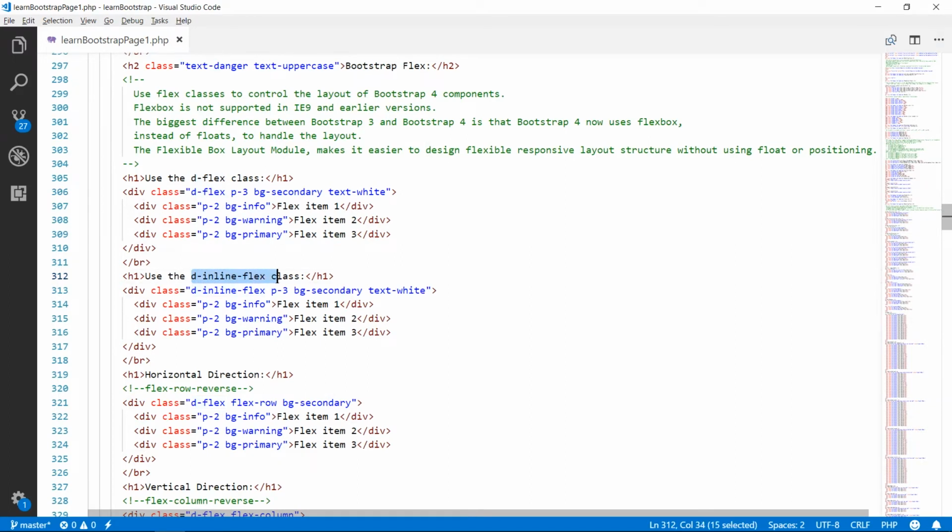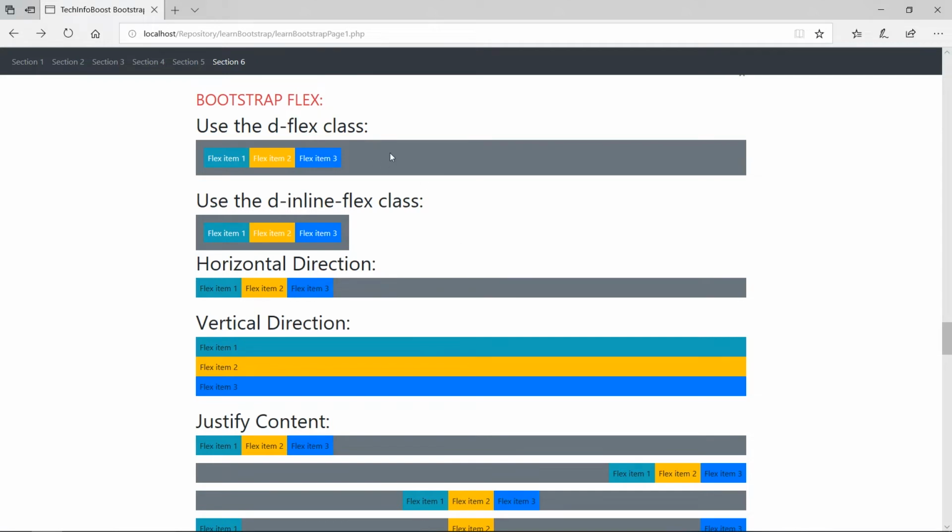Use the d-inline-flex class. So I have taken a div whose class attribute is set to d-inline-flex p-3 bg-secondary text-white. So you can see our inline flex. That means there is no extra space. You can see the flex around the flex items. This is because of the padding that we have given.